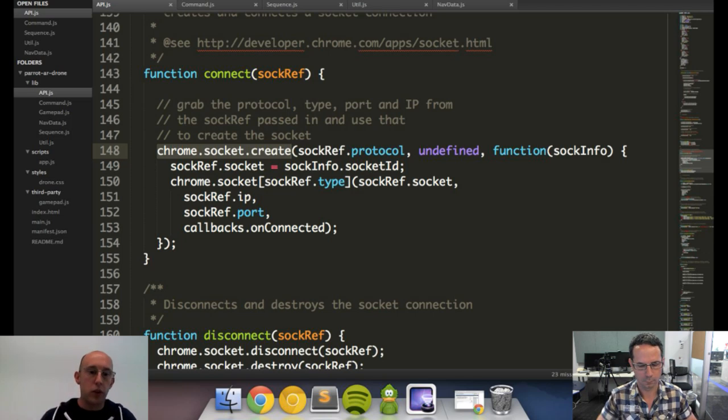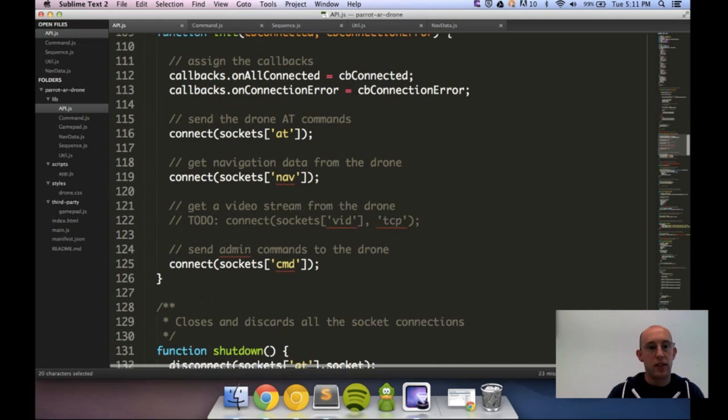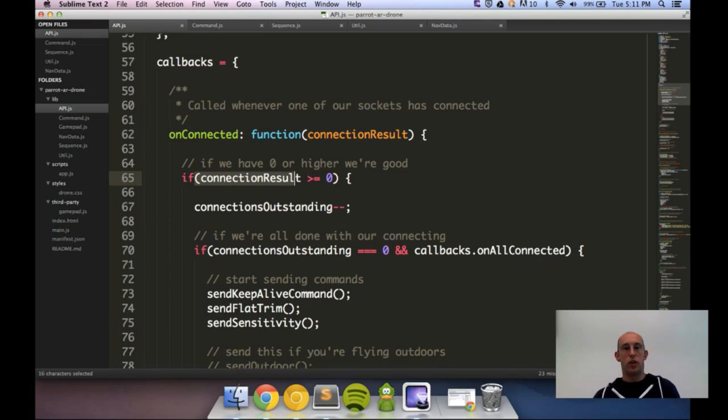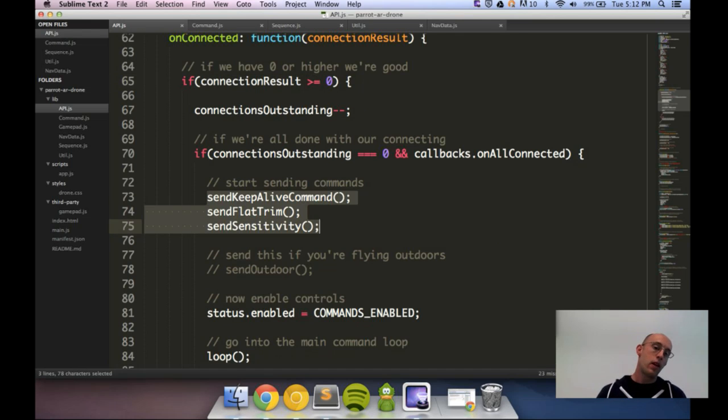So what we do is we go through, we create those sockets, and you'll see when we do that, we just have a little callback that says when we're connected. If we've got nothing left to connect, then we start actually communicating with the drone, which is always nice. So we send a keep alive command roughly every second, which basically says to the drone, I'm here, I'm here, I'm here. If you don't do that, after 2 seconds, the drone determines that you are no longer around, and I think it goes into hover mode, waiting for you to actually reconnect. So it's good to send those keep alives.